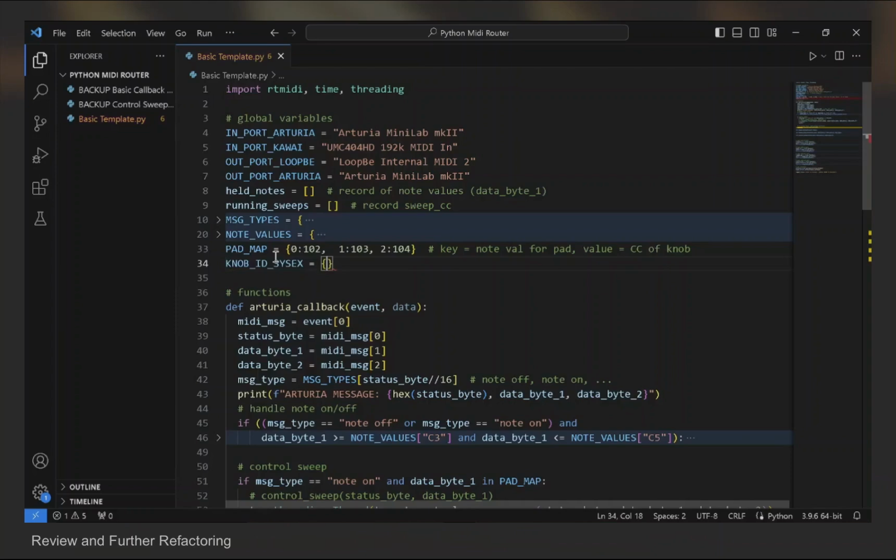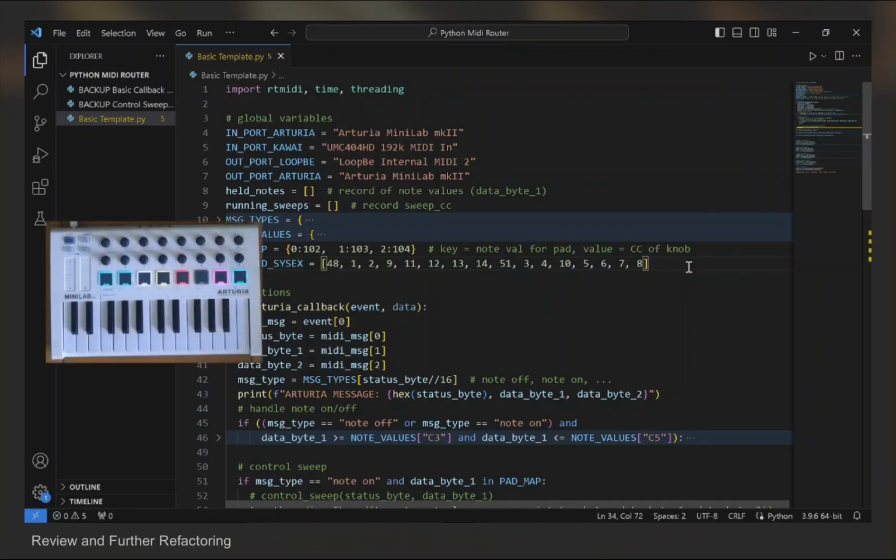So this is going to be, in fact, let's make it a list. This is going to be a list of all our system exclusive IDs for each of the knobs here. Those values there are defined by Arturia, and it's specific, I guess, to the particular keyboard that we're using here, the Minilab Mark II. But each of these numbers help us to identify the knobs.